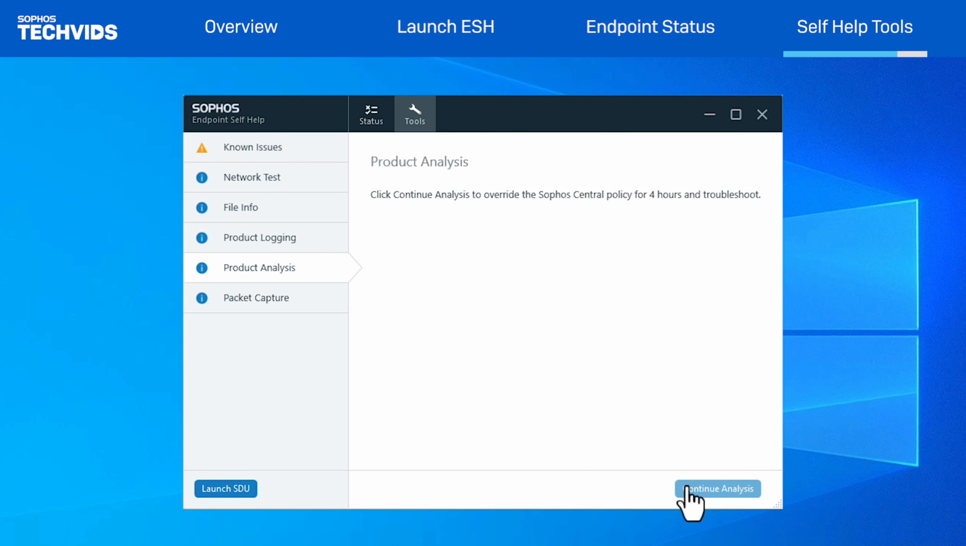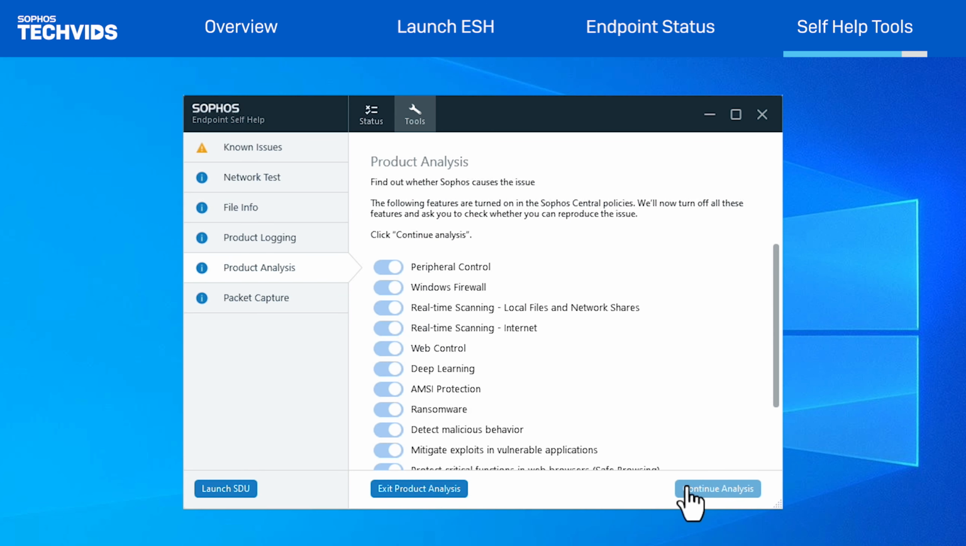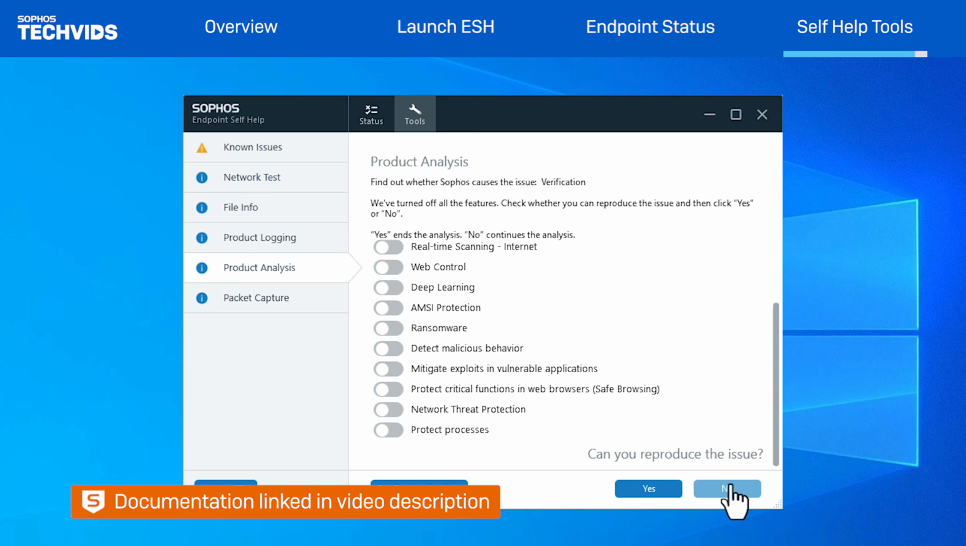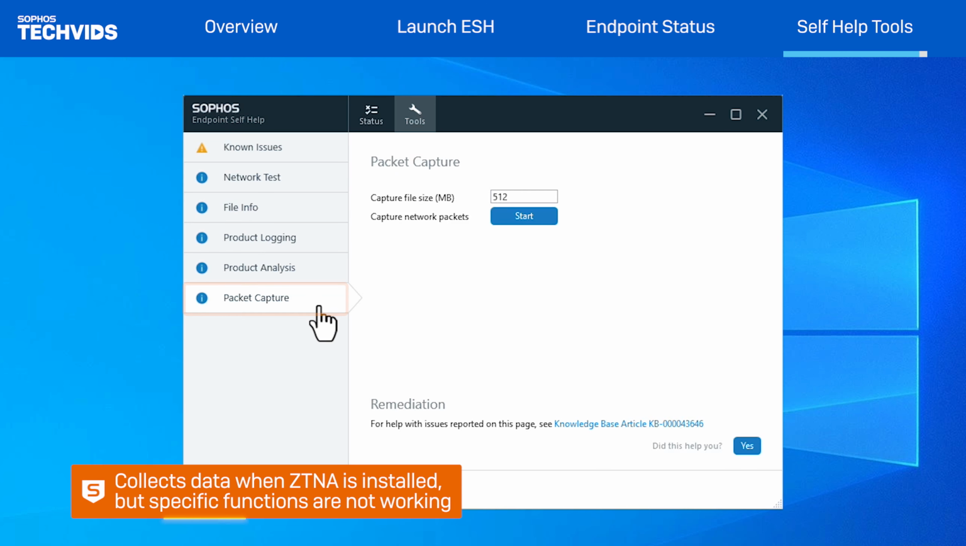Clicking the Continue Analysis button will lead you through a guided workflow for troubleshooting, allowing you to isolate key scanning components to establish a quick workaround or to provide Sophos support with more information to help speed up the troubleshooting process towards resolution. More info on this process can be found in the video or documentation linked in the video description. Finally, the Packet Capture tool provides a method to gather data where the ZTNA feature is installed and being used, but certain functionality is not working, such as ZTNA application access.